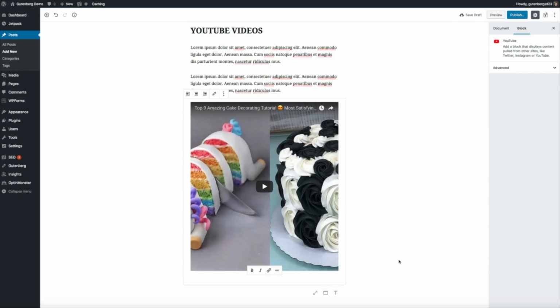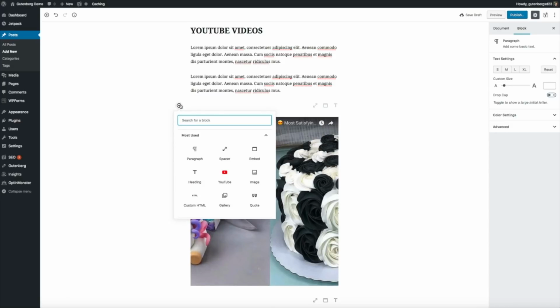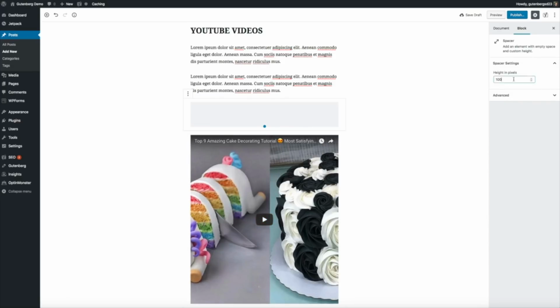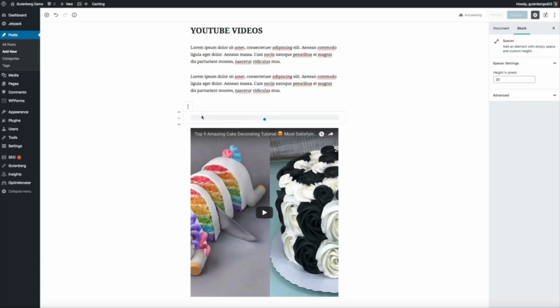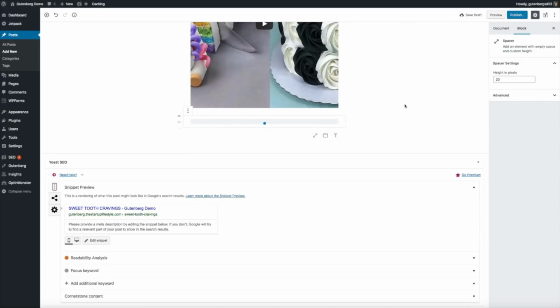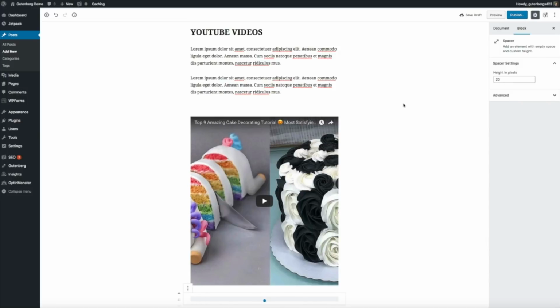But before we preview it, I want to add a couple spacer blocks before and after the video. So once again, I'm going to add a block after this paragraph block, and then we're going to add the spacer block, and I'm going to set it to 20 pixels. Then I'm going to click on the three more options and duplicate that and bring that below the video. So we have two spacers above and below the video. Now let's preview this and check it out.